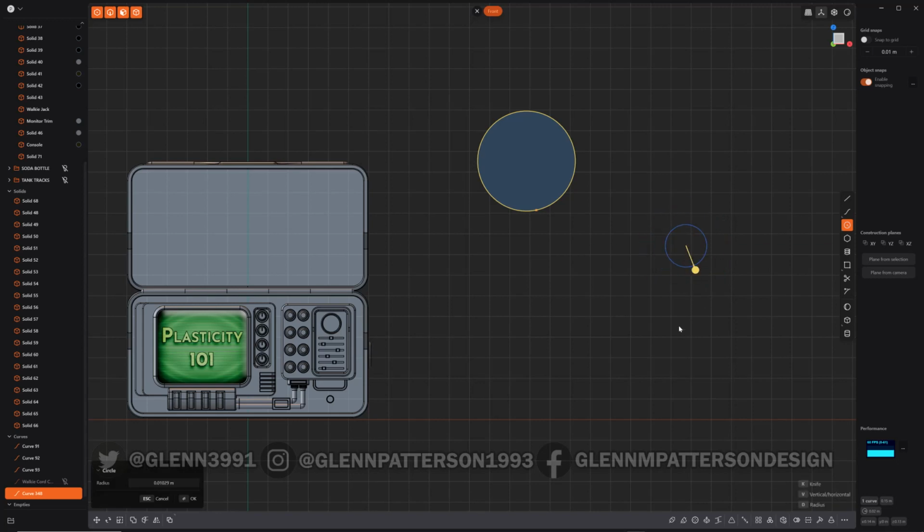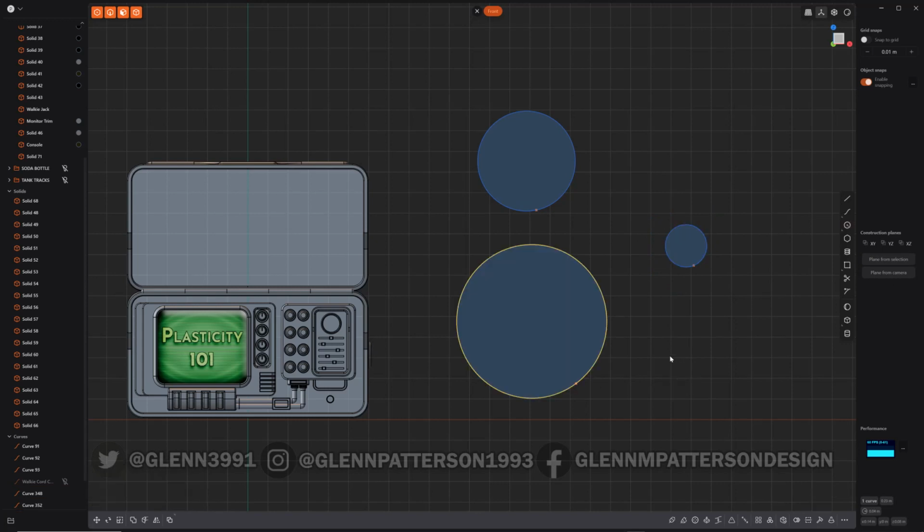So I'm going to make a couple different size curves here and show you how this works. This is the best way to create a guide curve for your curve array if you're trying to do tracks or chain or anything gear driven. It's going to come in super handy. So let's go ahead. We got three different circles in here.